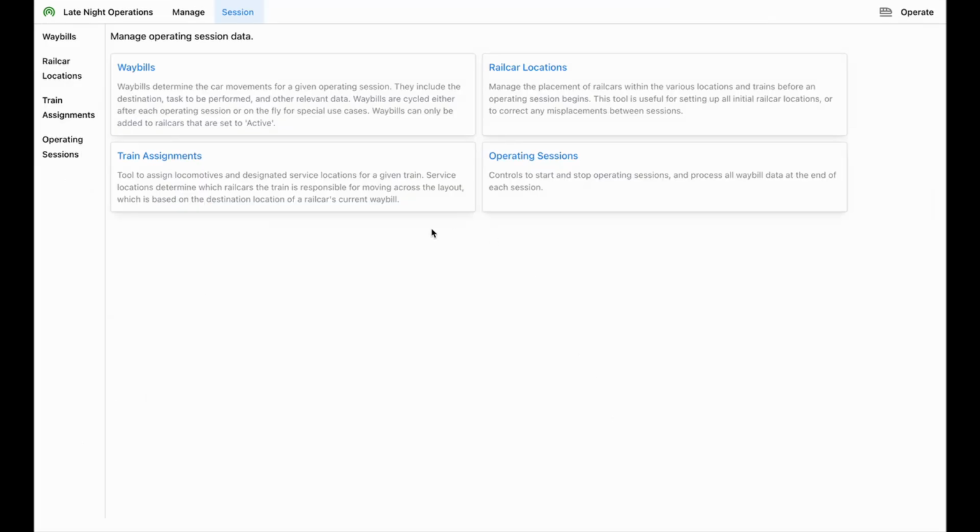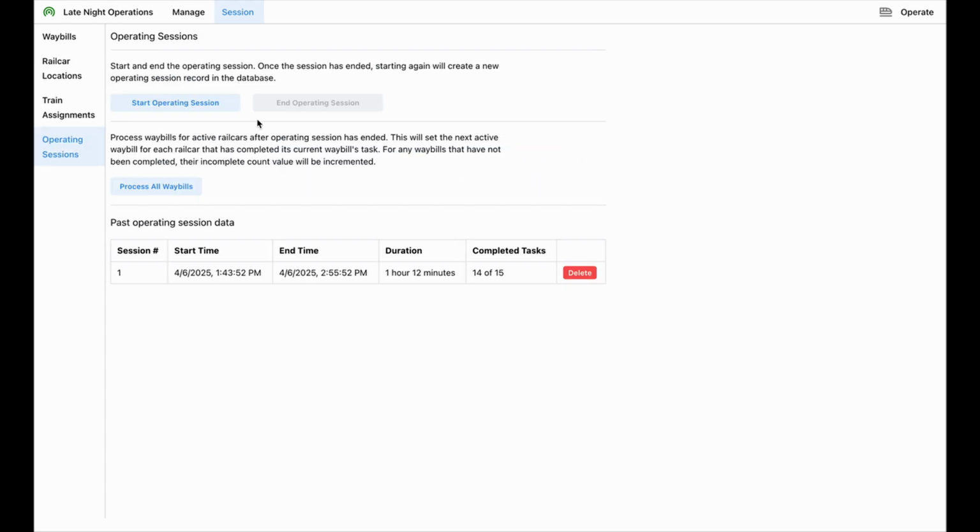On my server here, I'm going to go to my session section in the admin, go over to operating sessions, and I'm simply going to click start operating session. You can see down here it creates a new entry, says session in progress. Now we can head back over to our tablets and start running some trains.